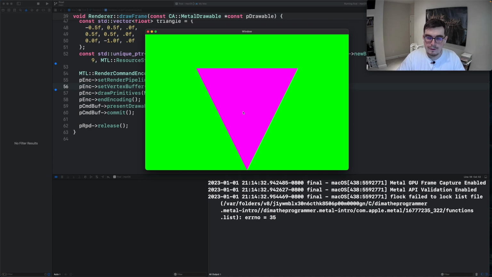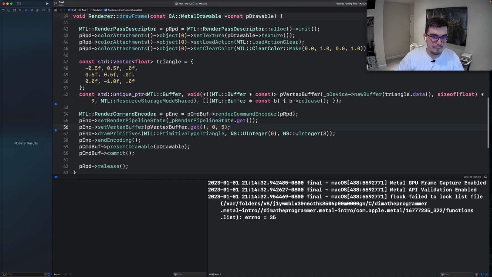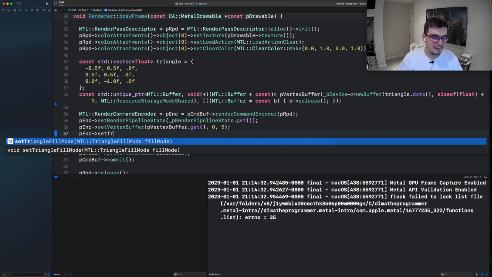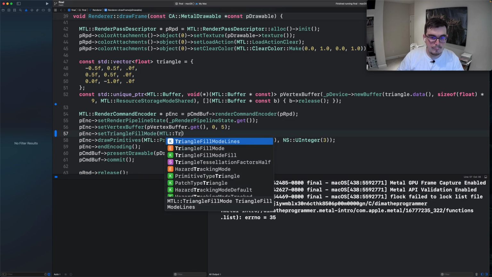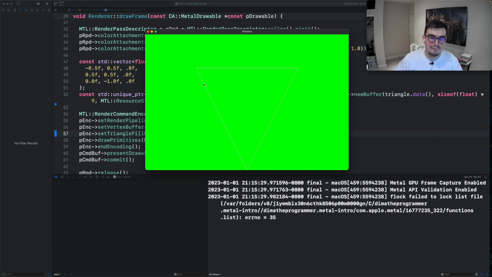As you remember, in the window that I showed you before, the triangles didn't have the background. They only had a so-called wireframe view, which is essentially just lines connecting the vertices. So how do we do that? In the drawFrame method, we can use the setTriangleFillMode method, and we can use triangle fill mode lines in order to just render the wireframe view.